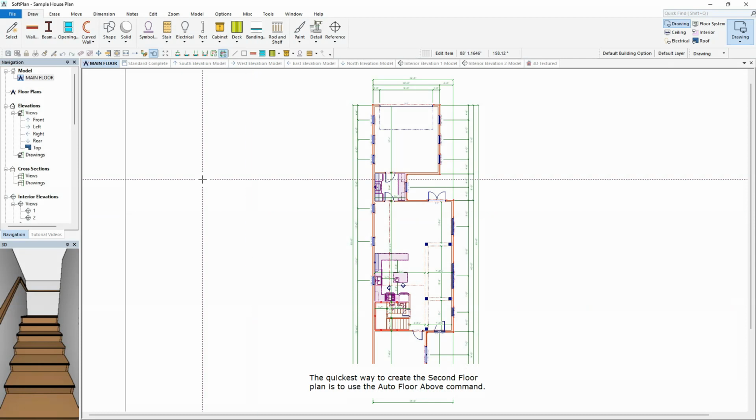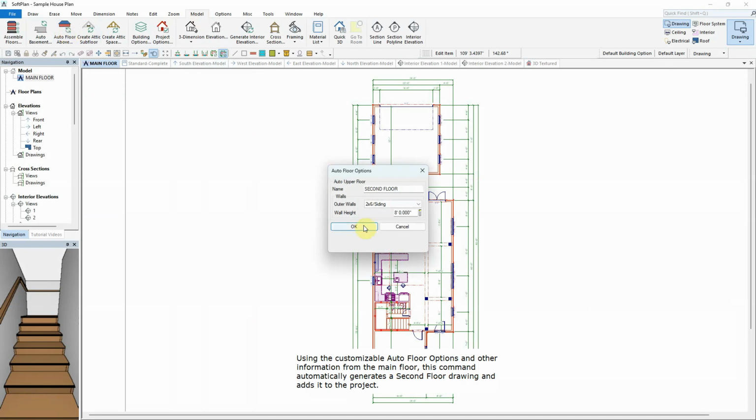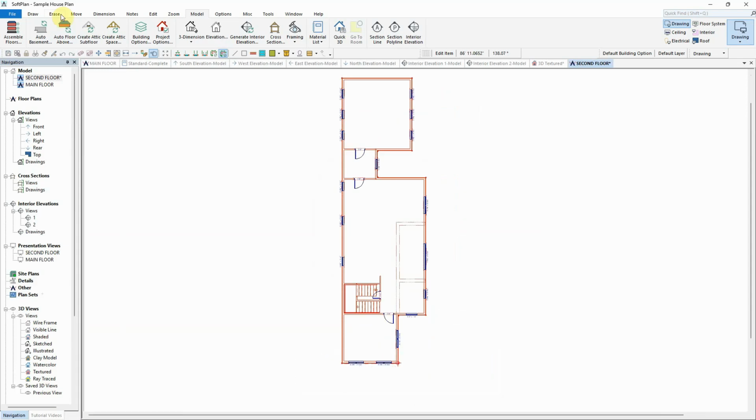The quickest way to create the second floor plan is to use the Auto Floor Above command. Using the customizable auto floor options and other information from the main floor, this command automatically generates a second floor drawing and adds it to the project. Once generated, the second floor plan displays the stairs from the main floor.